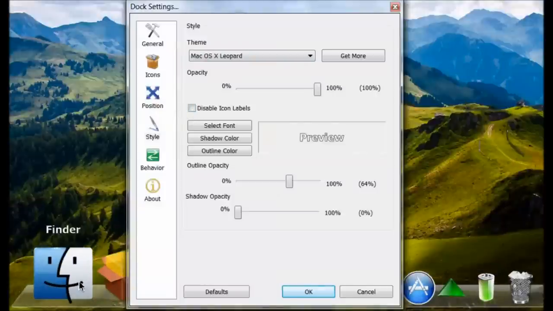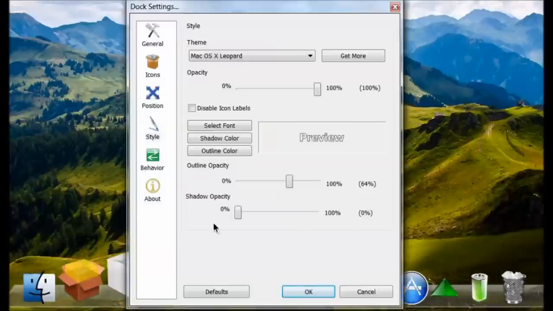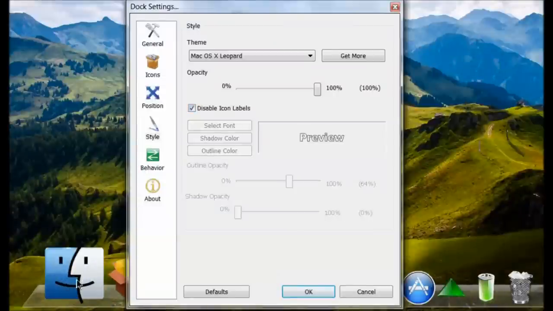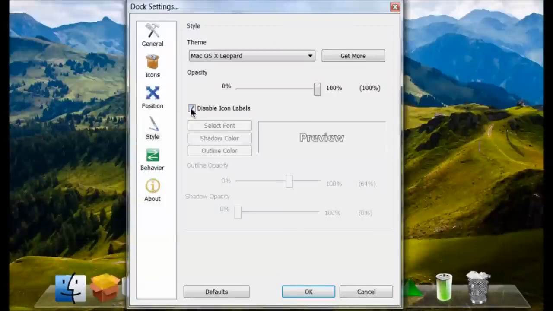Disable icon labels. When you have your pointer over top of it, it will say Finder or Downloads or whatever. That just basically gets rid of that, so let's disable it. See, there's no little labeling there.